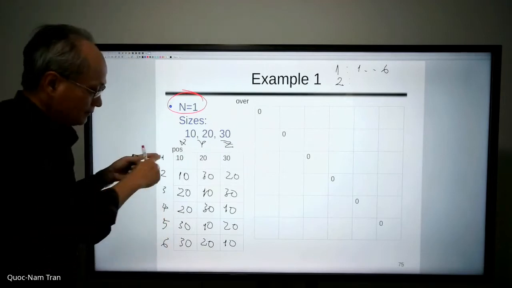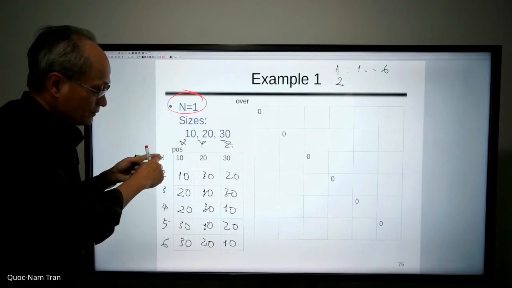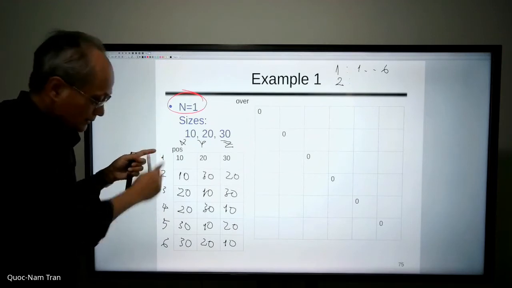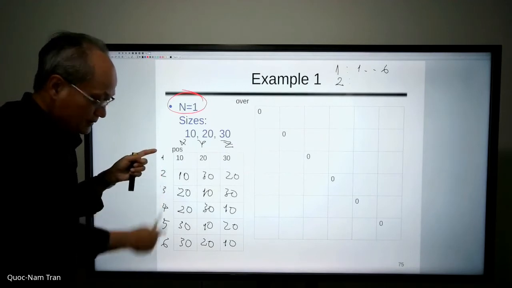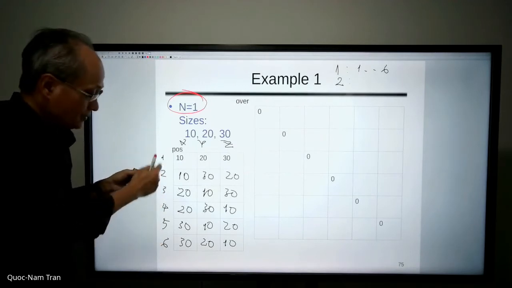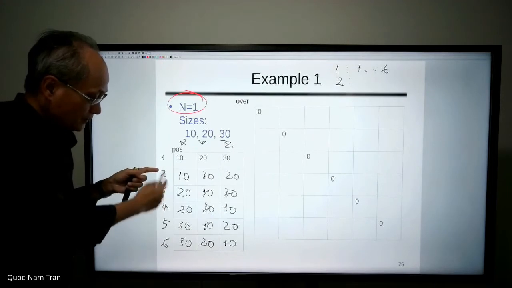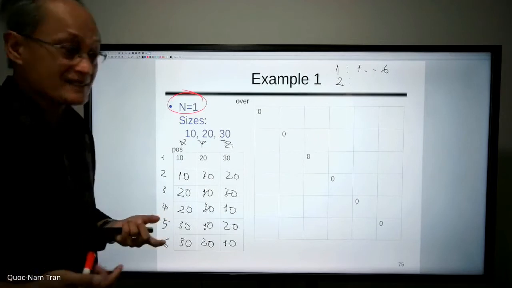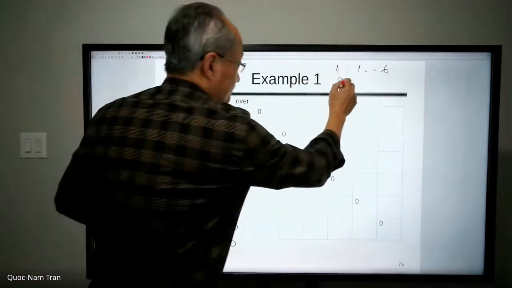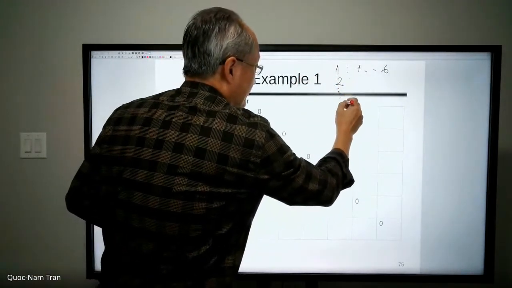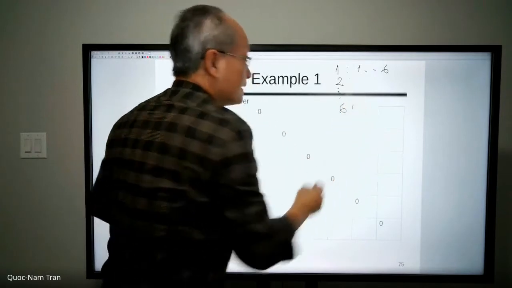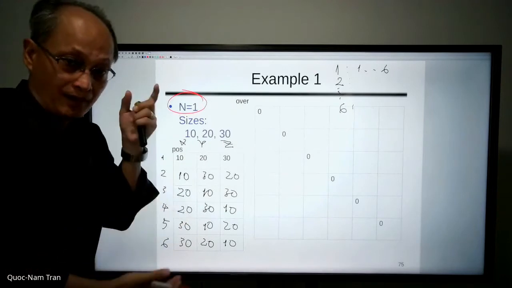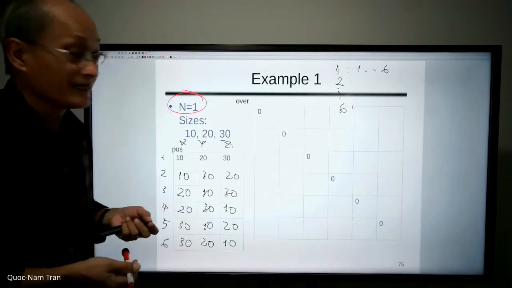You cannot have 2 of the block 1, right? But we can have 1, 2, 1, 3, 1, 4, 1, 5, 1, 6, right? And then 2, 1, 2, 3, 2, 4, 2, 5, 2, 6, etc. So that said, we have the possibility of having 1 to 6 blocks in the tower, right?